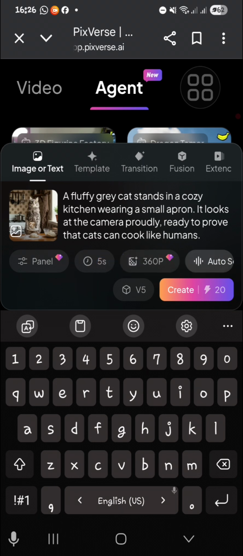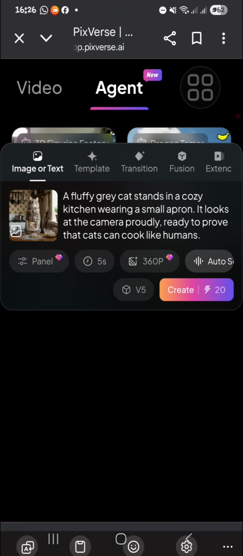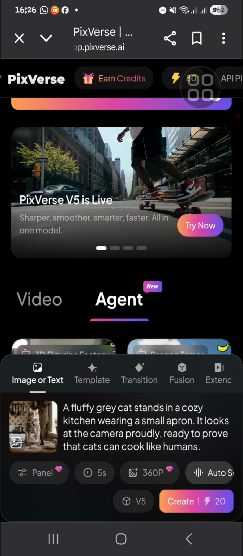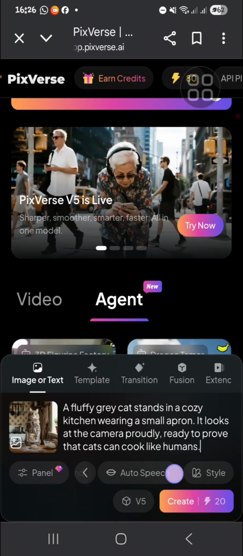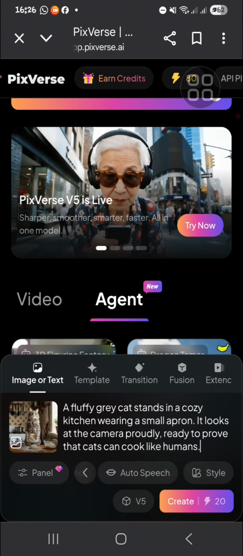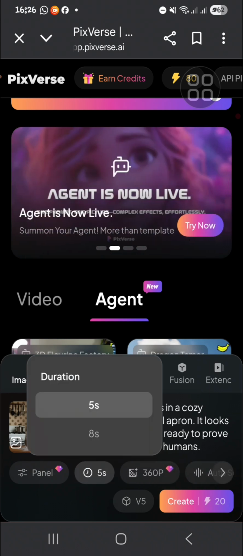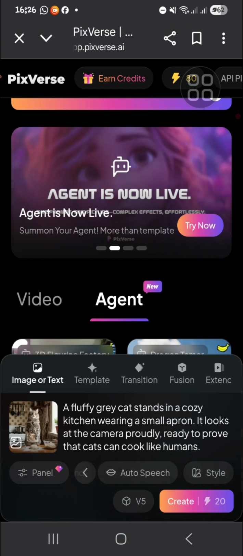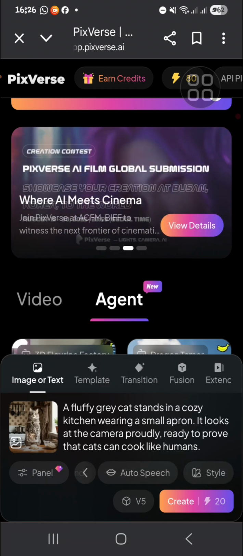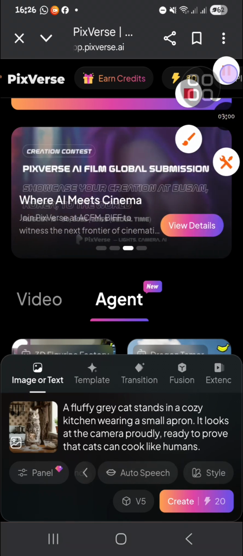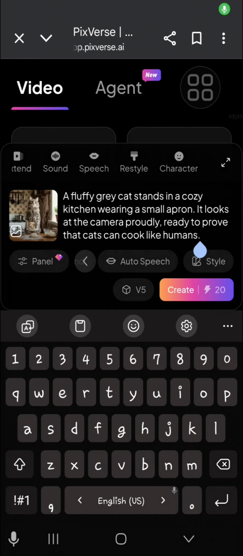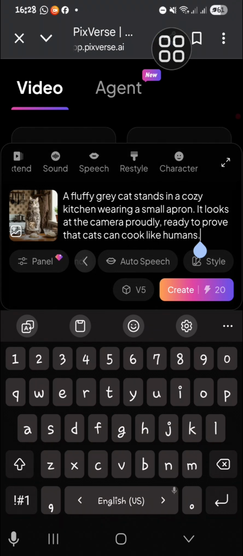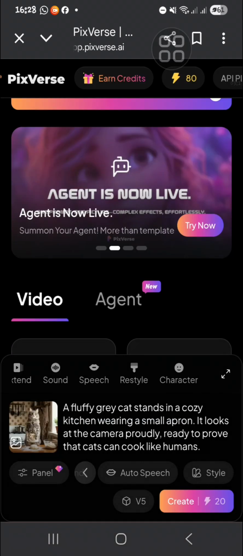Before that, I'm going to choose the ratio, guys. Oops, sorry. I'm going to change the ratio here. Where is it? Okay, you can change the duration, and I'm going to change the ratio so I can make it 9:16. Sorry guys, for the ratio, I think you need to choose it on a computer. To open up Pixverse, I recommend you use a computer. I'm just going to leave it like that, and then we can click on create.